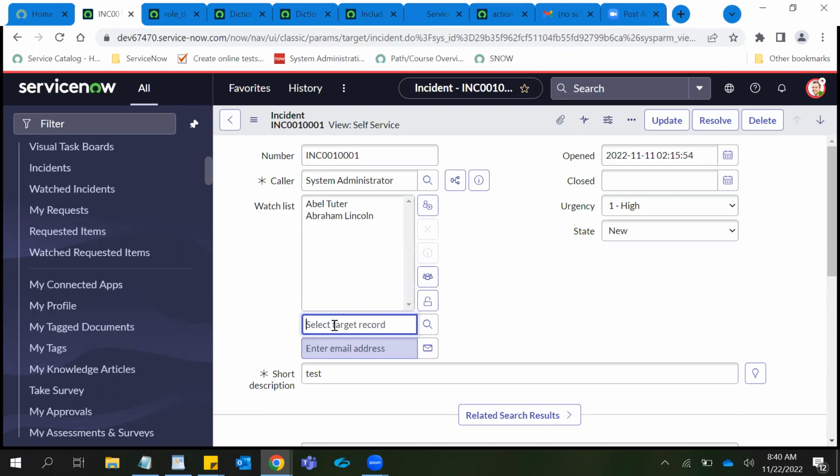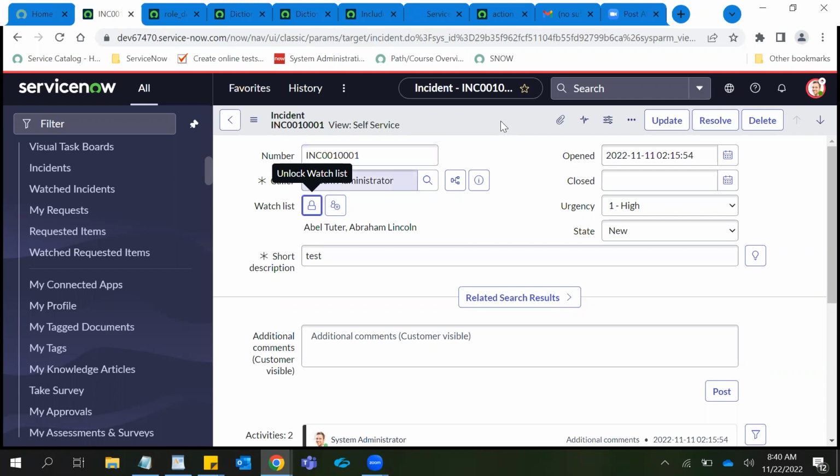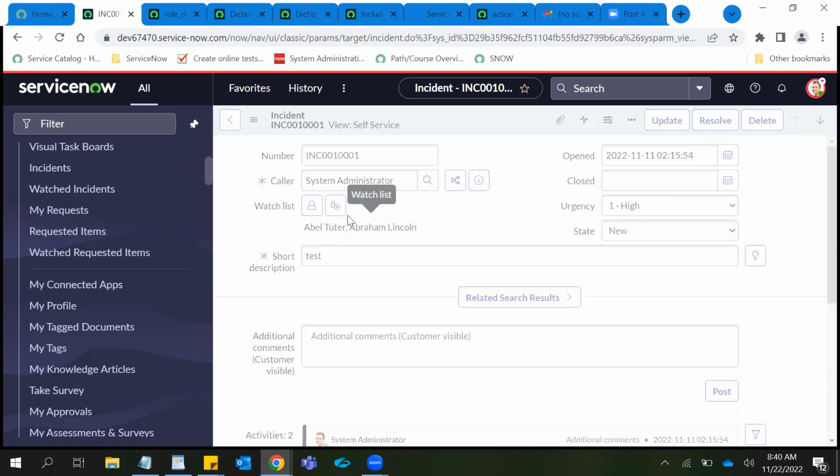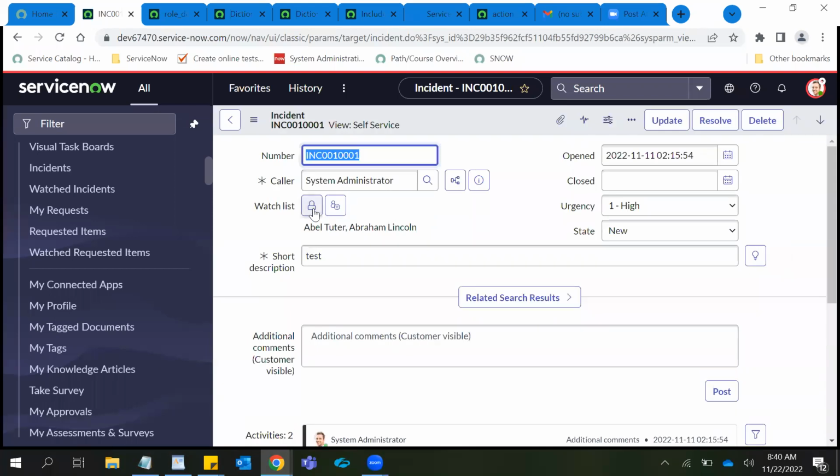See, I can add multiple users here. And then if I save this record, this will just save it. So you can see I was able to add multiple users of one particular table, that is the user table. So that kind of field is called a list field.